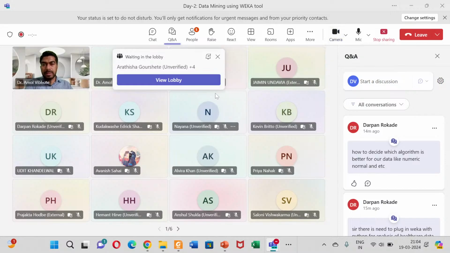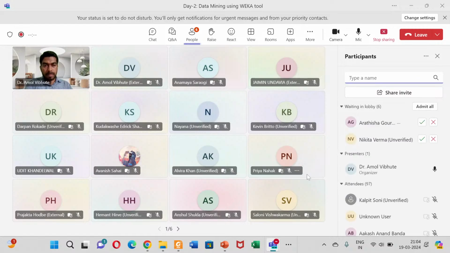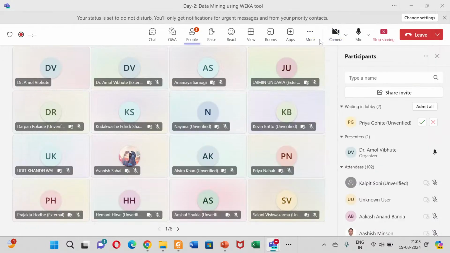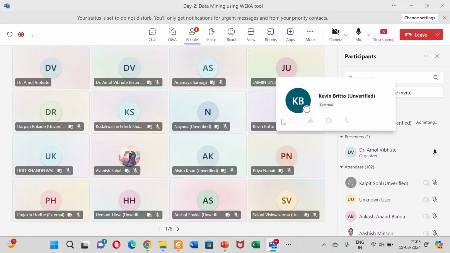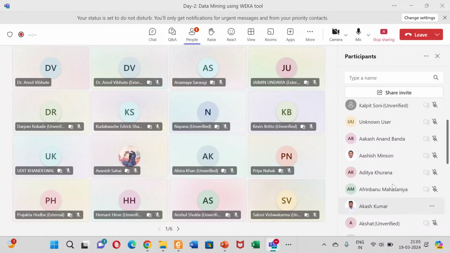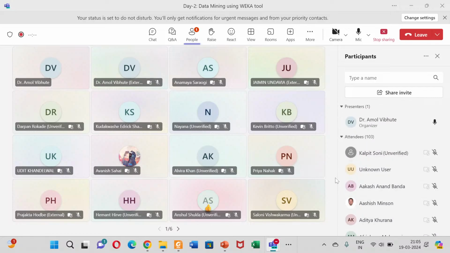Okay, welcome back again. The new topic is selection of attributes. Which attribute am I supposed to select? According to the attributes, according to the information, we can select the attributes. And that particular attribute we can give to the machine learning model, the classification model. So here I will show you how to do it.